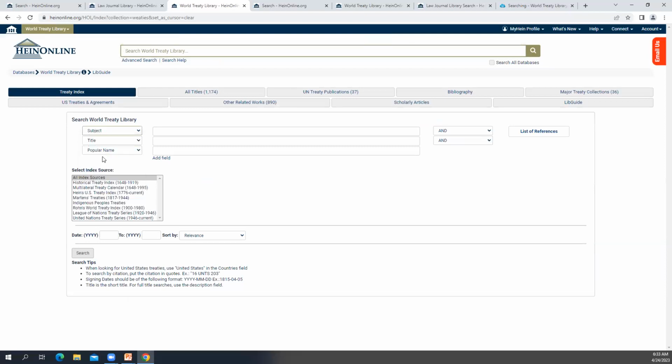So from the drop down here, choose subject search, and then you'd want to put in taxation, tax treaties from there. That'd be the best way to run a search for a specific subject area. But yes, an expansive collection of different subject areas is covered in our treaty database.